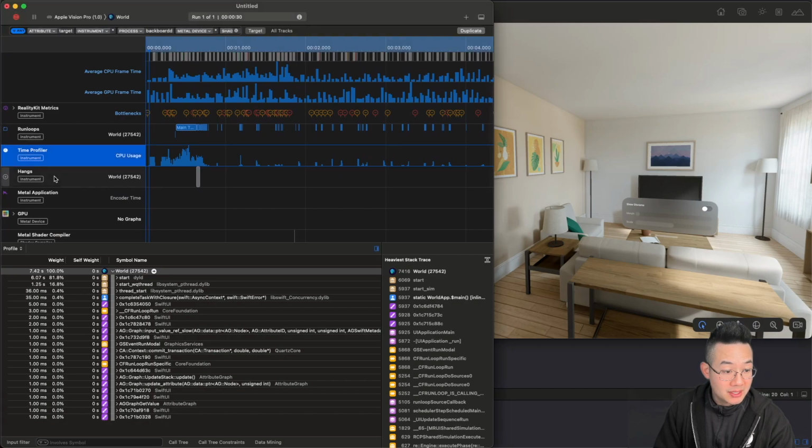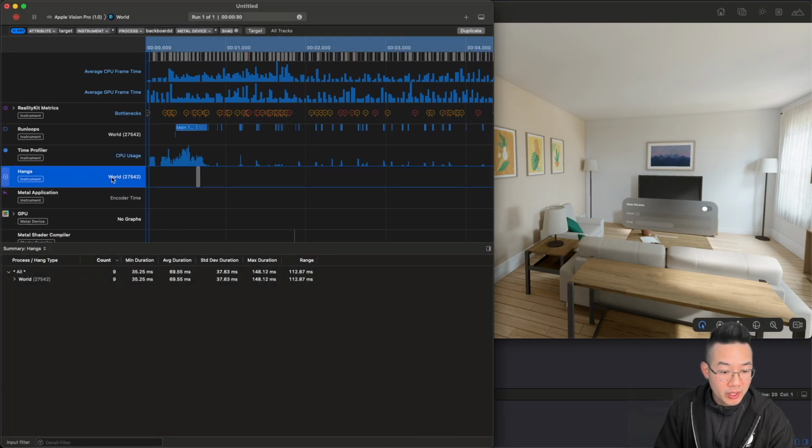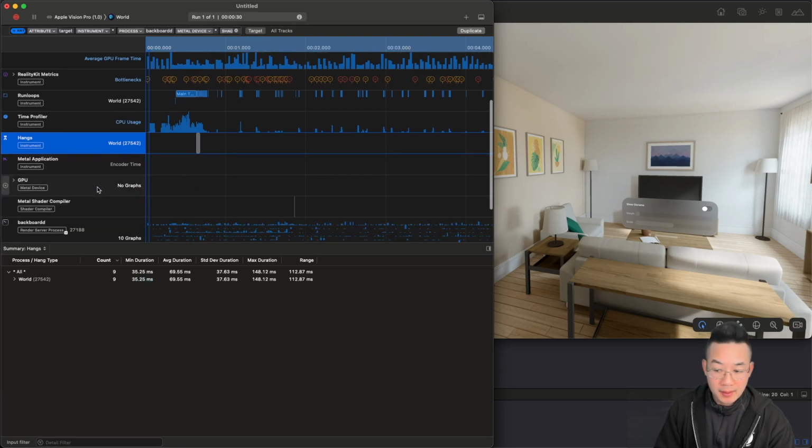The next instrument is hangs. This is where our app is creating a delay on the main thread, making it unresponsive. Metal application tells us about Metal app events.